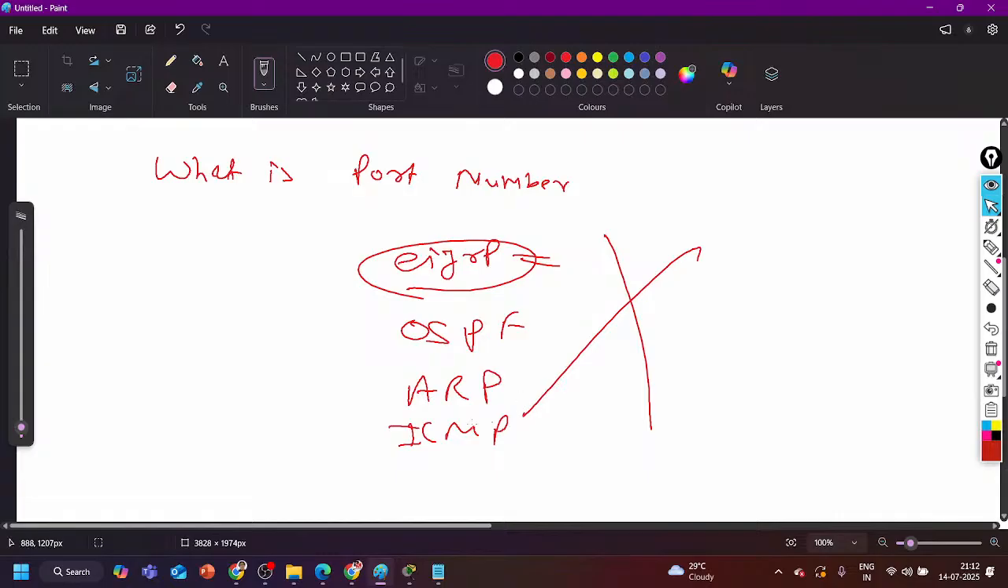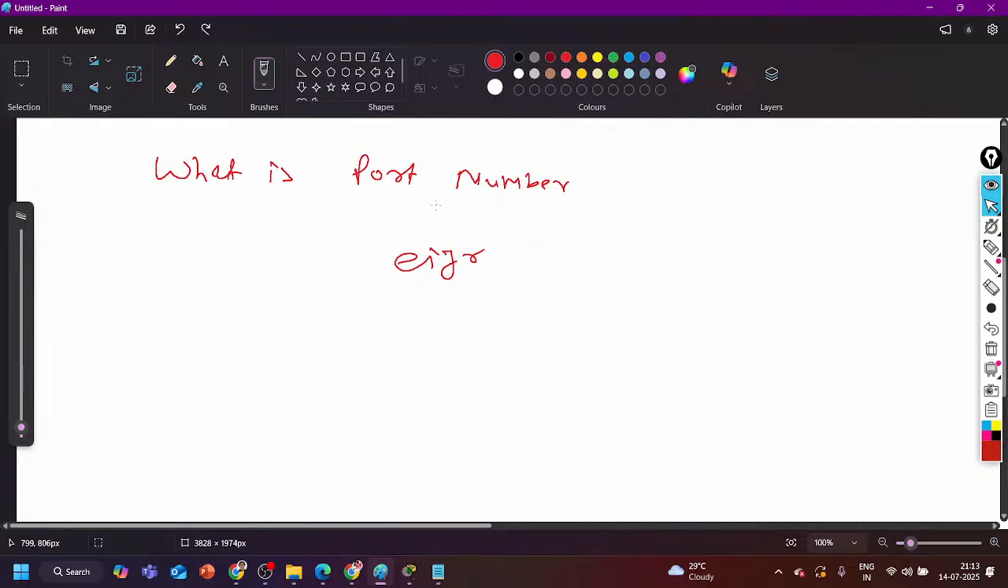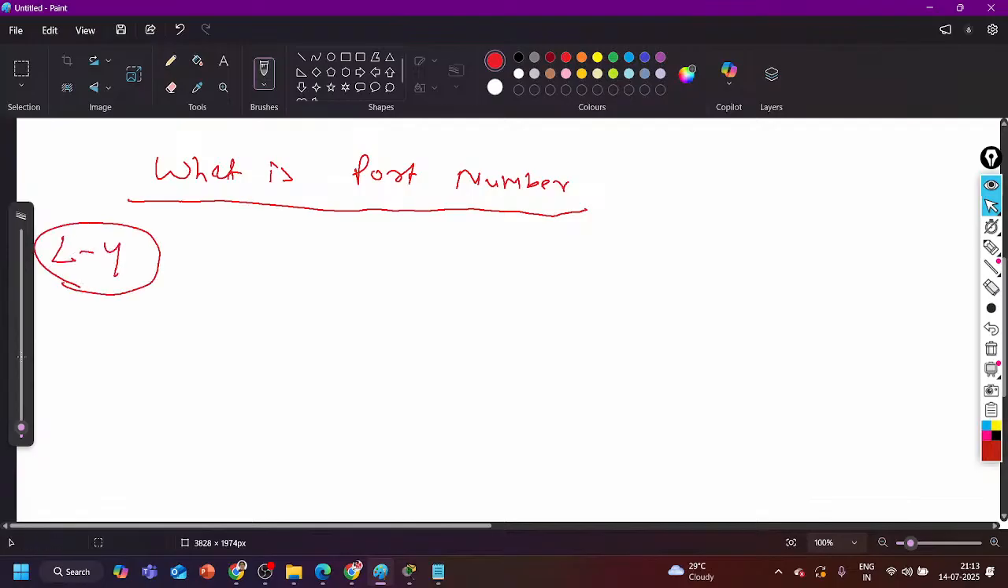No, right? These protocols don't have any port number. Correct? So which protocol has a port number? HTTP, HTTPS, SSH, Telnet. Port number works at which layer? Layer 4. TCP and UDP. So all the protocols up to layer 4 will be using port number for their identity.